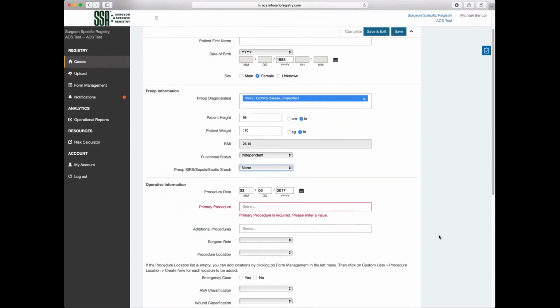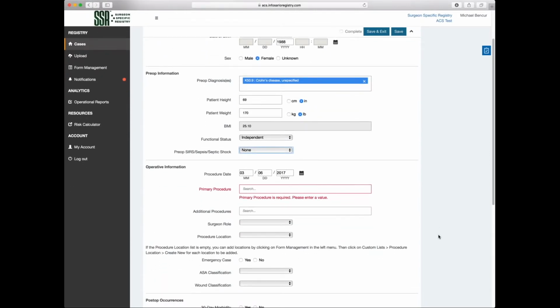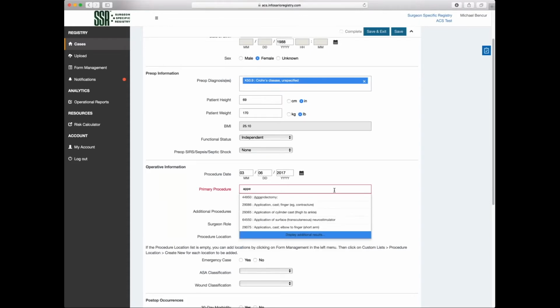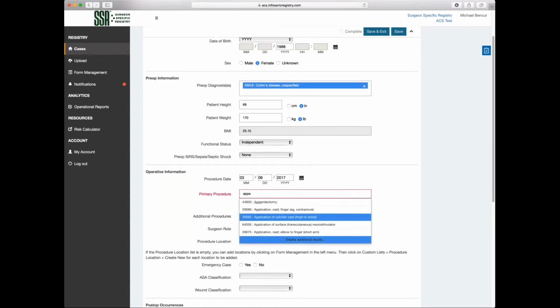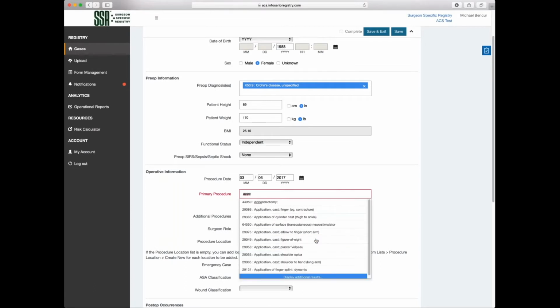Next, we have operative information. The procedure date will automatically populate based on what you entered previously. Please note that it is important to enter one primary procedure as it is a required field. The search functionality of primary procedures is based on clinical relevance when typing in the procedure name. So if we start to type in appendectomy, all clinically relevant procedures will be displayed first. To keep searching through this list of procedures, click on Display Additional Results.